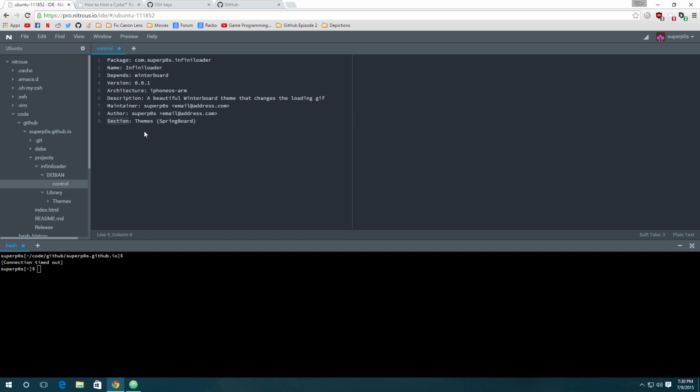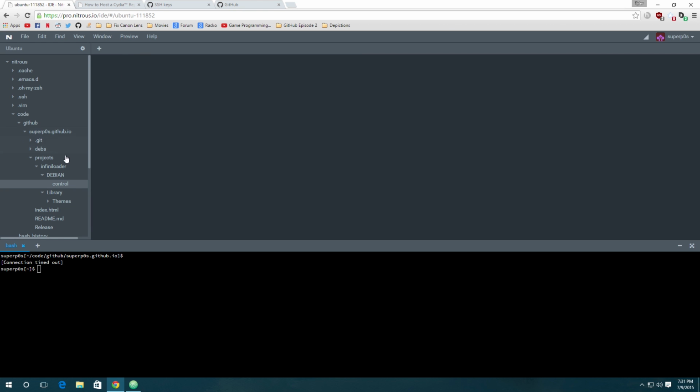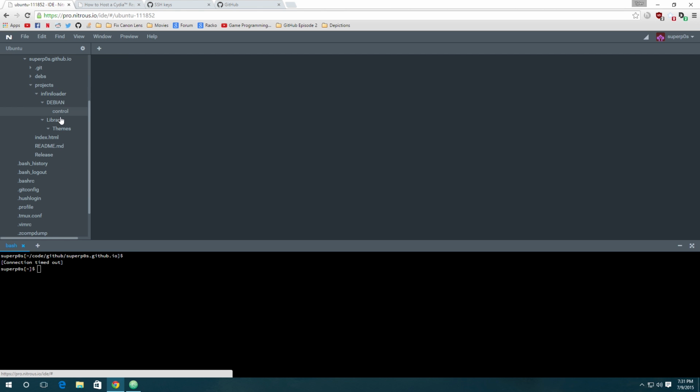And then section is Themes under Springboard. For section, just look at Mod My Eyes sections and see what your package fits under. Mine fits under themes, more in particular Springboard themes. Once you have that all set up, save that and close that file. Now get your theme ready and make sure you have it on your computer, and we're going to copy that in there. I do not believe I have that on this computer, so let me copy that over, and I will bring that back up here in a second for you.